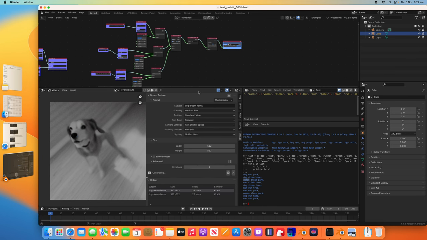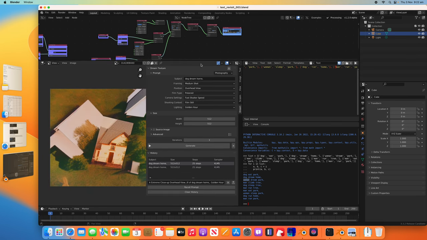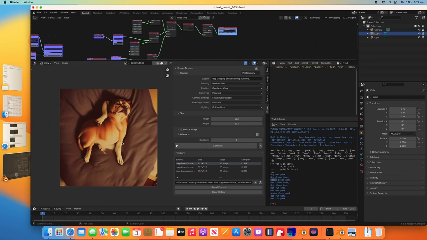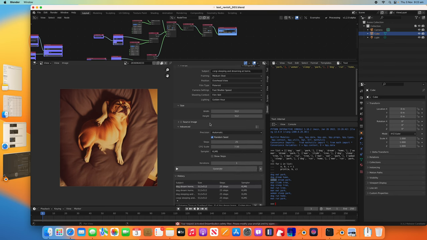Yeah, this is the nice thing about the Dream Texture add-on in Blender. Okay, this is far away from the dog. Drop. Sleeping and dreaming. I changed the prompt. Now let's reload the dream. Okay, we get a dog. We can be more specific with the prompt. Remember, every time we generate, we actually use a different seed.